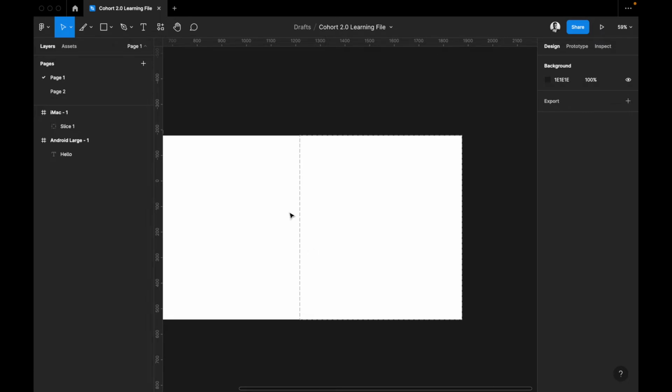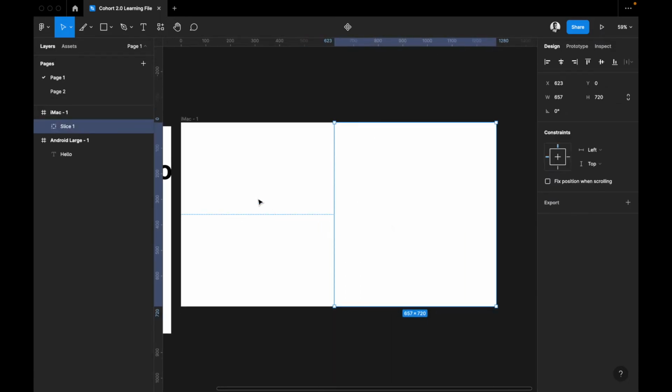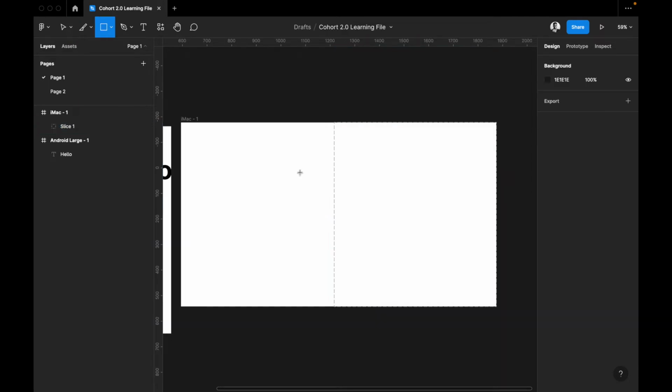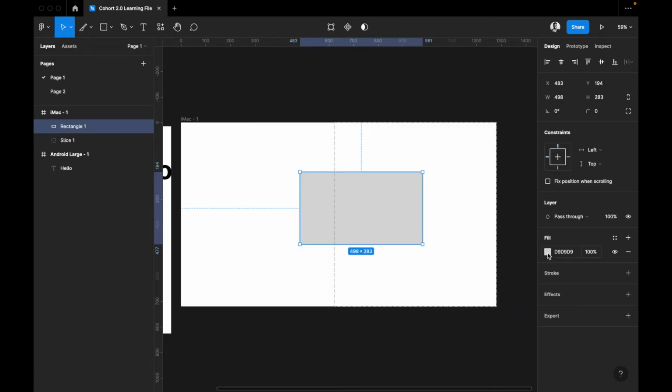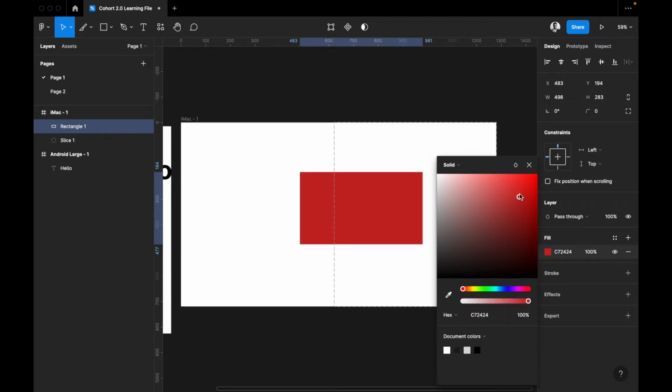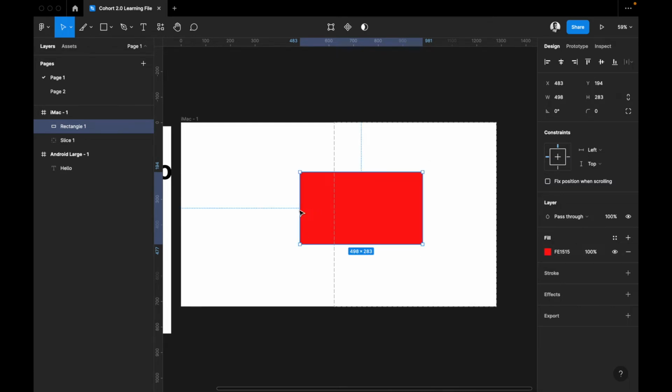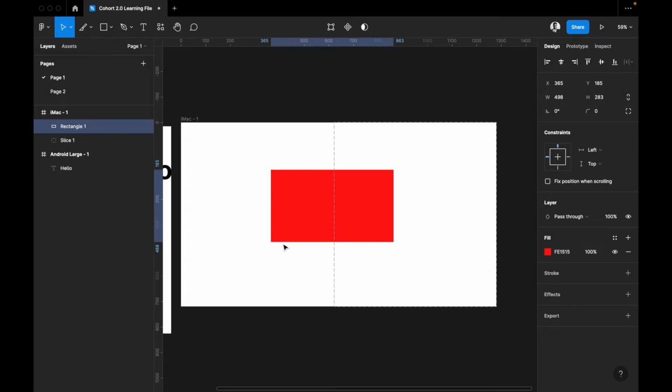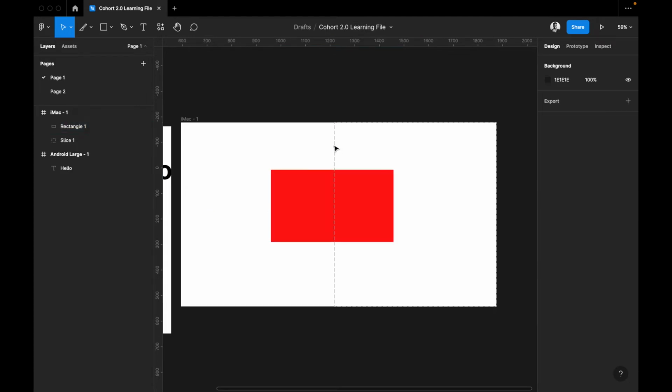There are a bunch of things you can do, and we can export this slice right within the frame here. You use this for trying to export a portion of your design. To show you what I mean, I'm going to create a rectangle here and give this rectangle a color of red. Now we have a full rectangle, but it cuts across the slice. So I'm going to click on the slice, and let's take that off here.